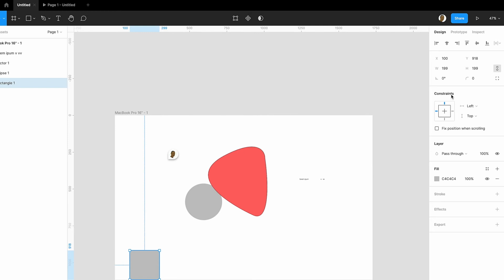And next we have this section for constraints. So I will cover this in a separate video because it has many options. So this is mostly used when you want to work on responsive components. So for instance, if I want to work on a component which will work on both mobile phone and tablet, I can apply constraints using this section here.